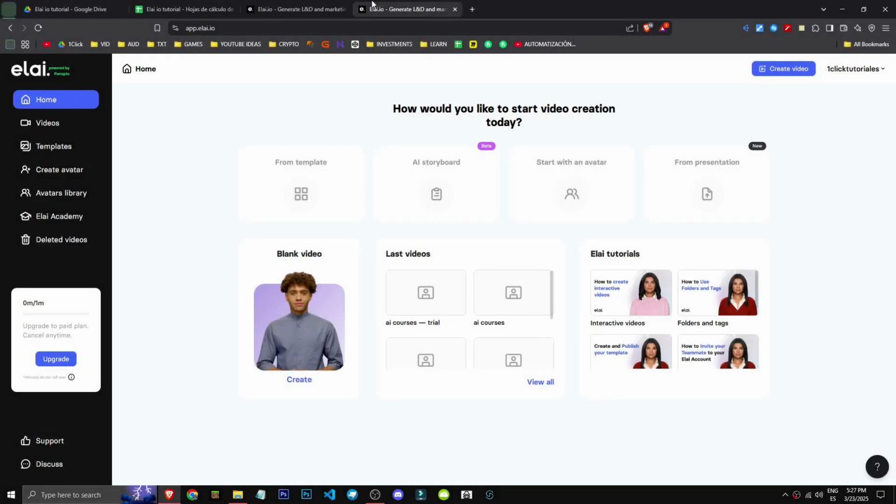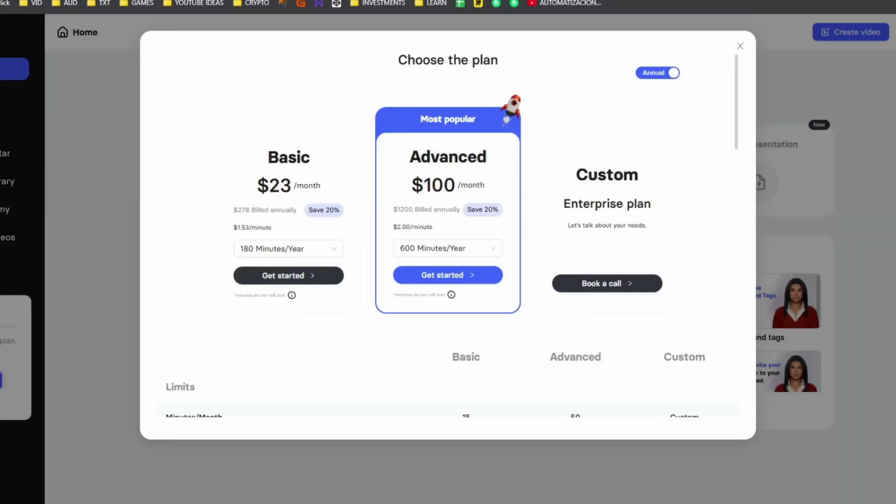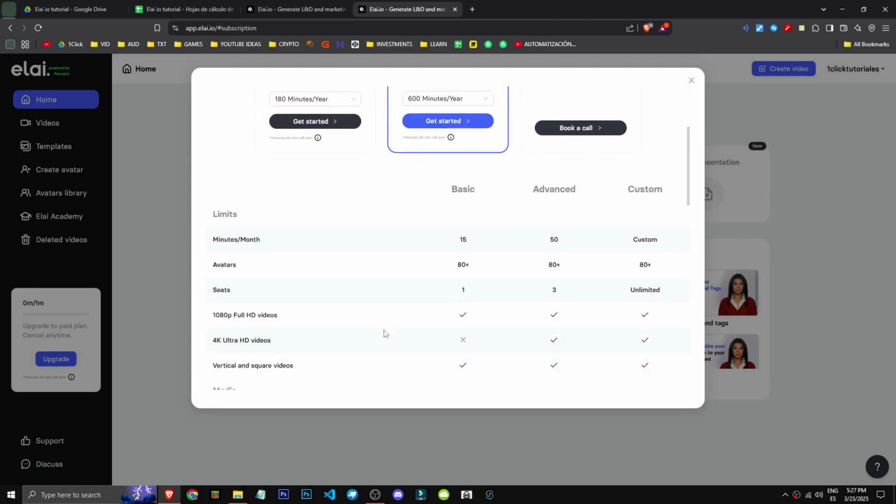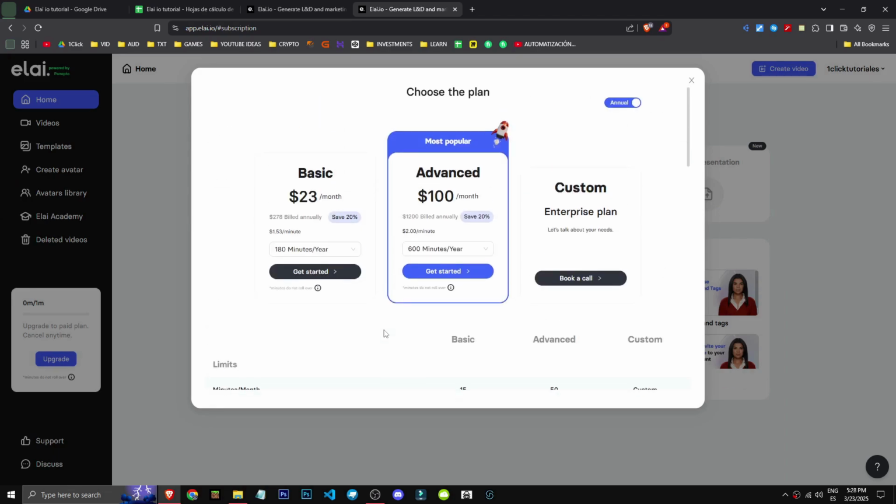First, let's review Eli and I's payment plans. I'll consider competitors' prices and such. We've seen this with similar tool packages, so let's hit the upgrade button. And there we have the payment plans. I must say, from what I've seen, at least for custom avatars, the prices are very high. True, they offer many avatars to use.